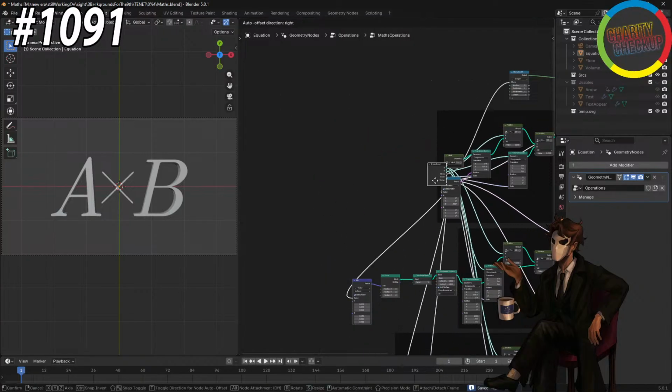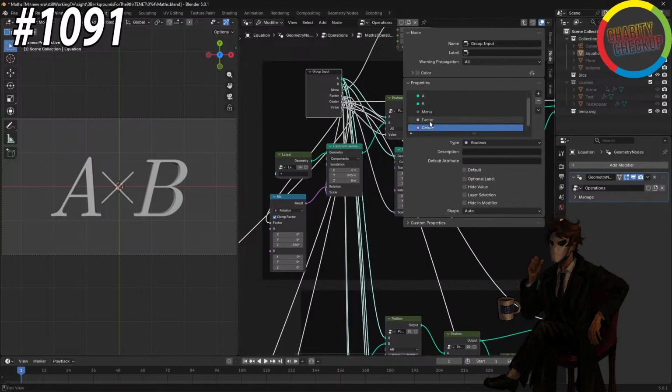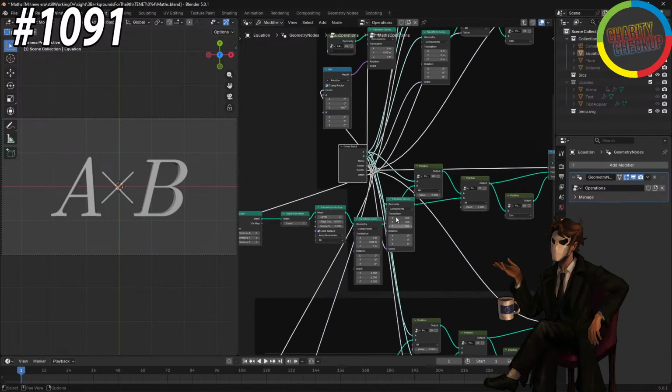One last thing I would like to add also, actually, before proceeding, would be a control value for offsets, for especially weird things.